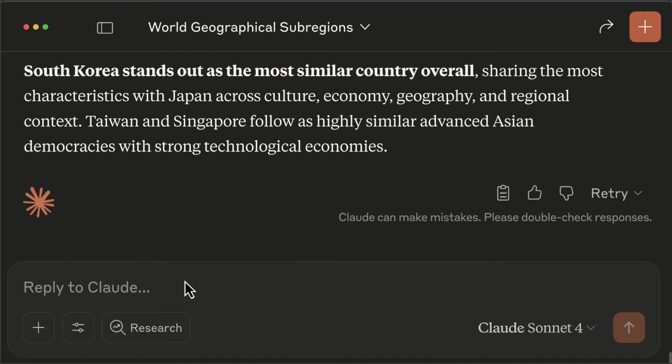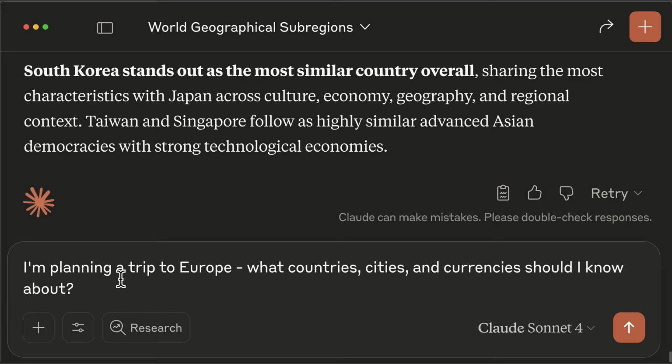This is just an example, but the beauty here of things that you can do, you can actually ask some sort of a more complex multi-step queries. For instance, if you're planning a trip, you could say something like this. I'm planning a trip to Europe. What countries, cities, and currencies should I know about? Okay, let's see what's going to happen.